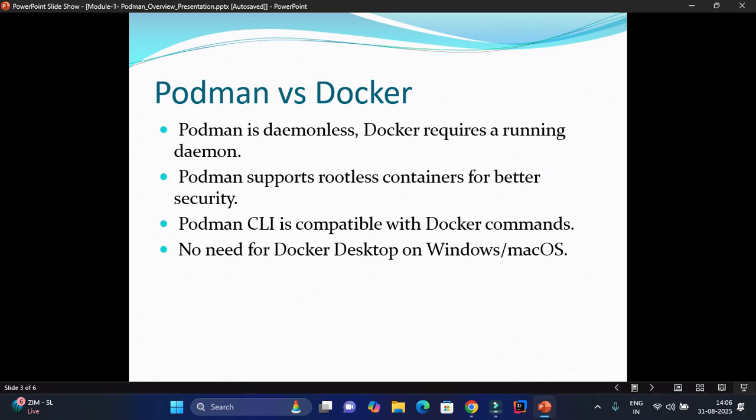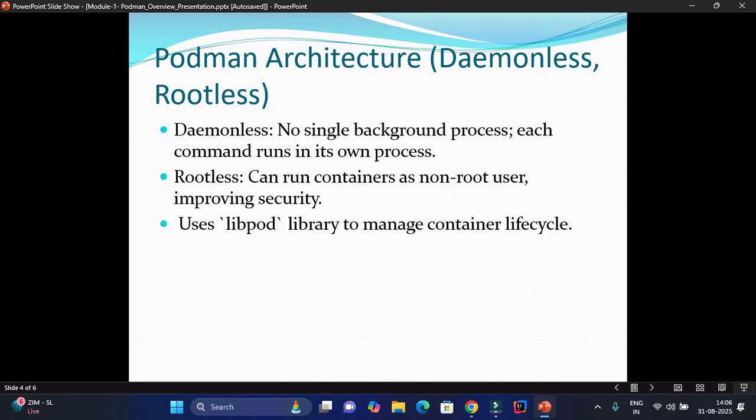So let's go to another slide. In this slide, we are going to learn about the Podman architecture. It is a daemonless and rootless architecture. Daemonless means there is no single background process. Each command runs in its own process. Basically, it means each command runs in its own process. It doesn't use another process or any other process in the background. It is using only its own process.